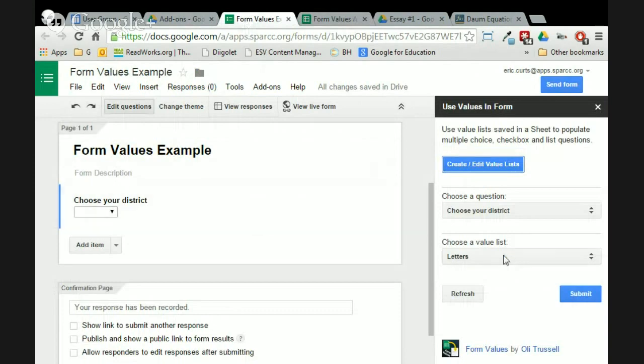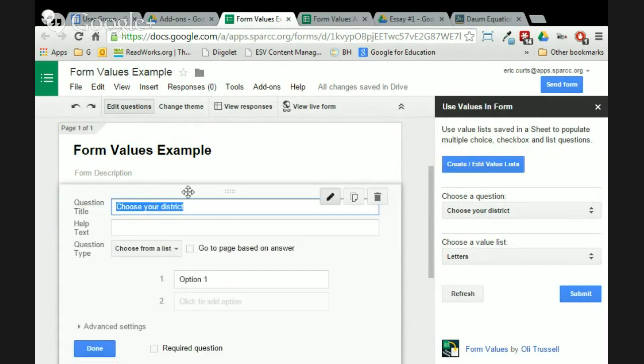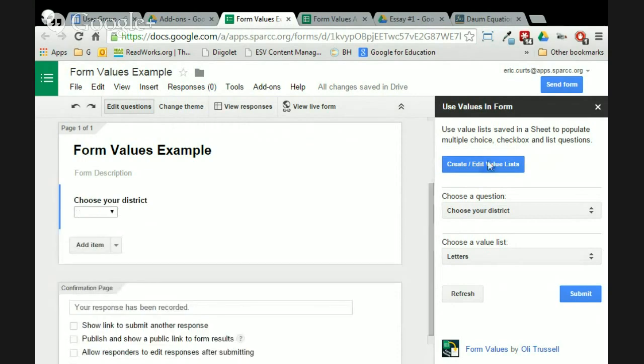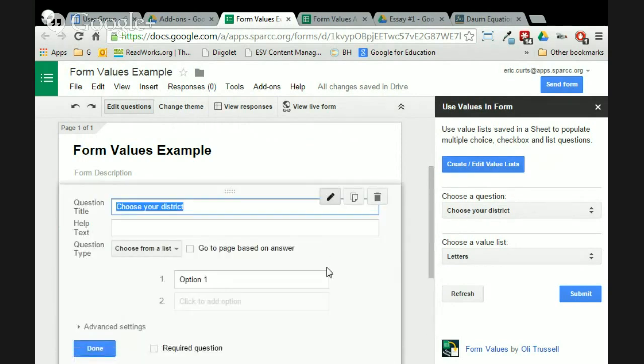Well, now back in my form, all I have to do is pick a question and pick the values I want to go with it. So I had to make this question ahead of time. If choose your district wasn't there, I couldn't have it in the list over here. So I've got to have the question, but the question is pretty much blank. There's nothing in it. It just says option 1.